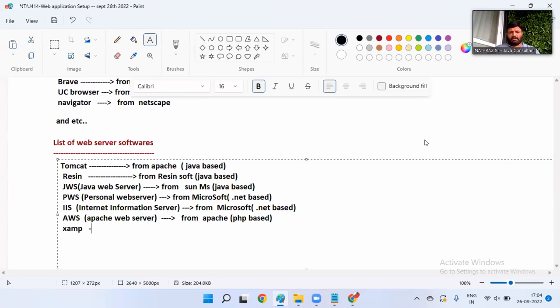Okay. No, AWS is not Amazon web server. AWS in web servers, it is what? Apache web server. Okay, guys. In cloud, it is Amazon web service. In cloud, it is Amazon web service. Got it? XAMPP was from what? Apache, it seems, PHP based. Right, guys?